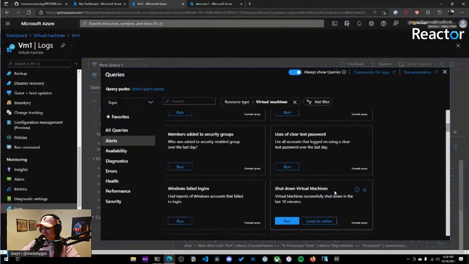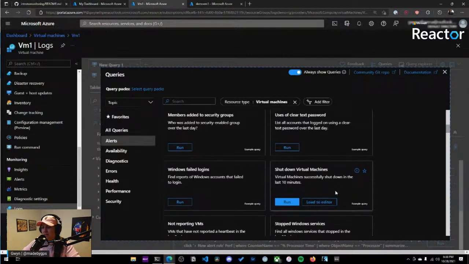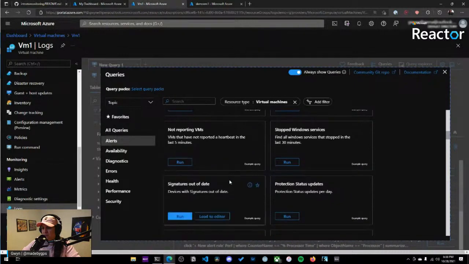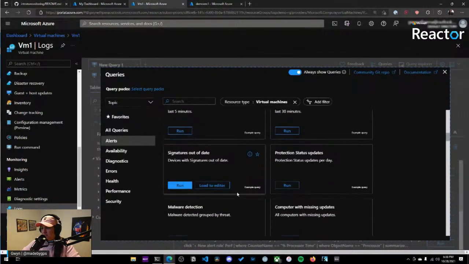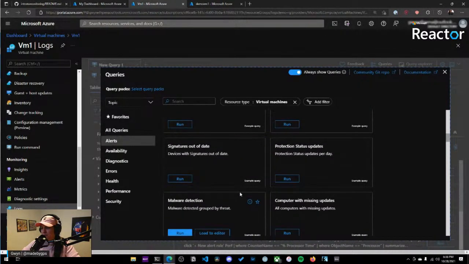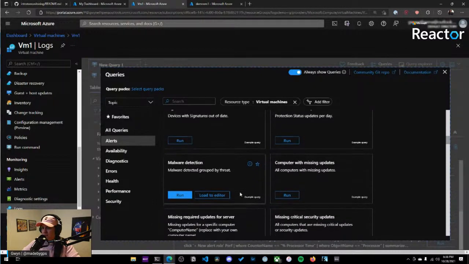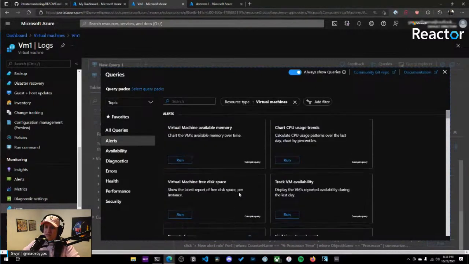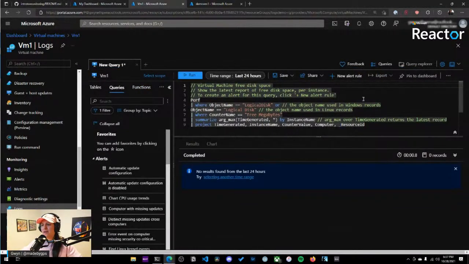What? That's interesting. A lot of this is new to me too. Not reporting VMs. Signatures out of date. Protection status updates. Computer with missing updates. Wow, this is great. There's a bunch of really solid example queries in here. All right, let's do virtual machine free disk space. Let's do that. All right, again, lots of comments in the query itself.